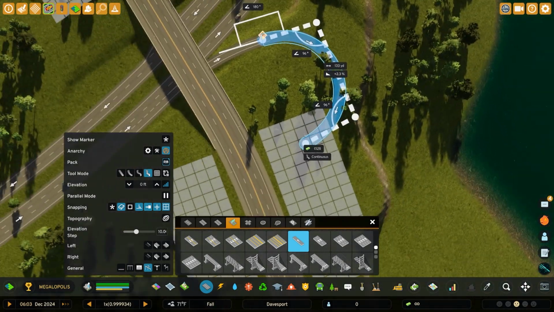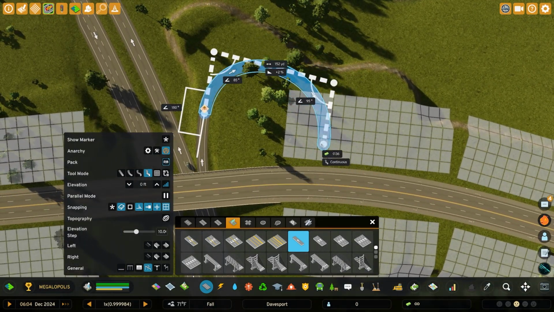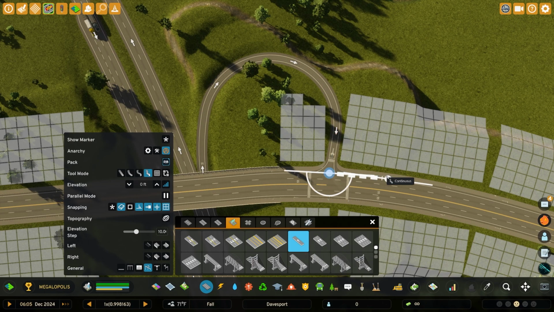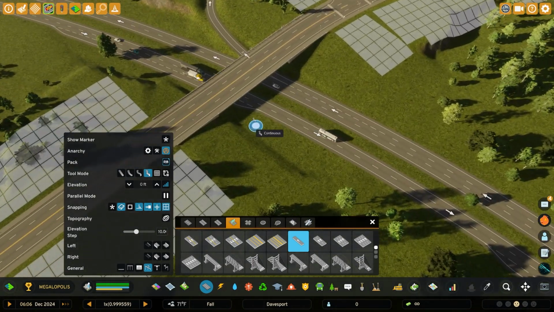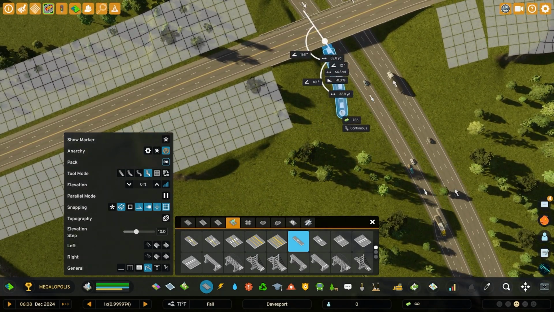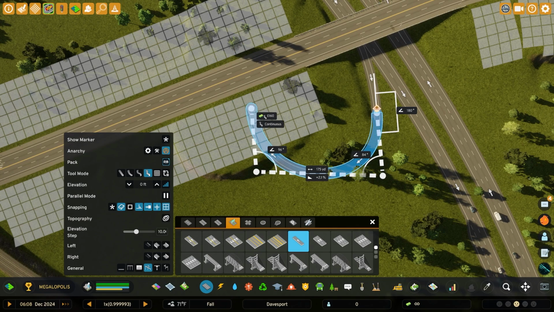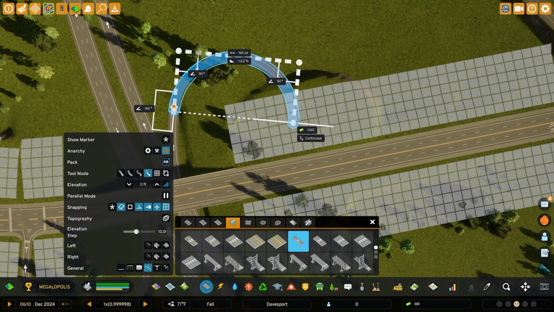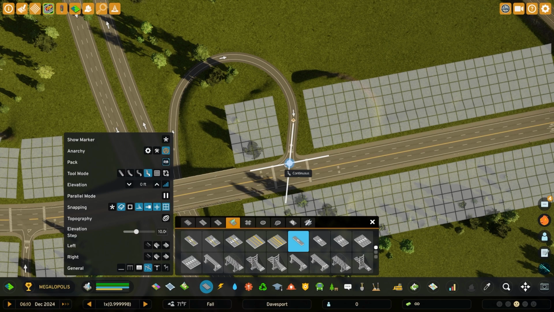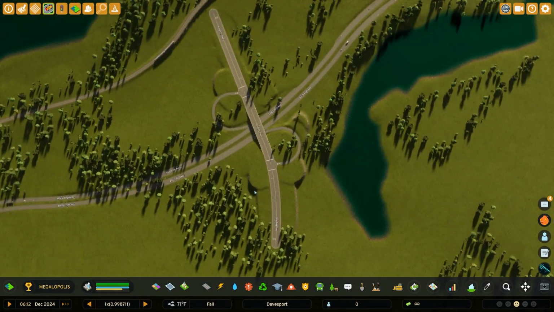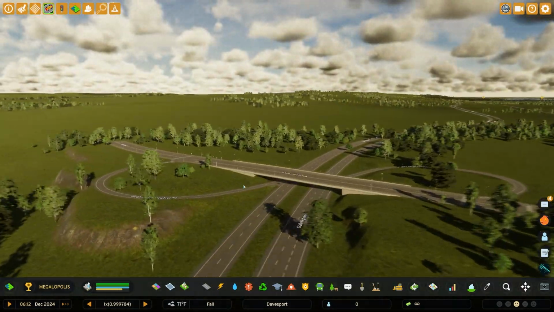So we're gonna do this and curve it around, and the same for the other side. I'll go here and curve it around as well. Now, it may look a little bit funky, and it does. It just looks a little bit funky, but it's a workaround. We can work with it.